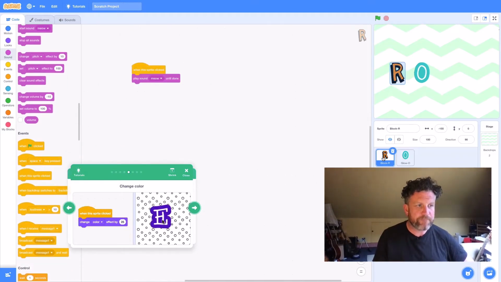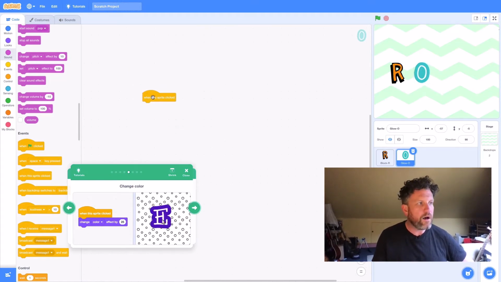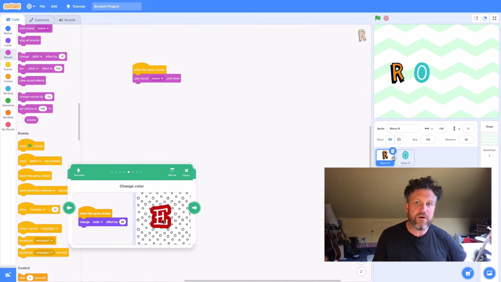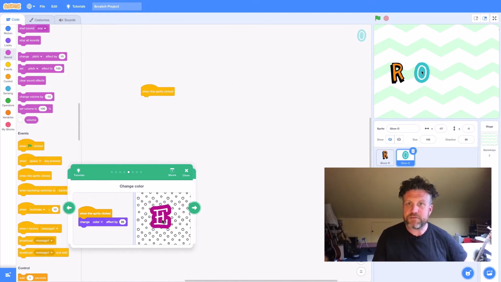Notice now, if I click on the letter R in my sprite box, I see the code play sound meow until done. But if I click on the O, I only have the when sprite clicked. So you've got a different program, different behavior associated with the different letters. If I click on O now, nothing happens because I haven't programmed anything yet. Whereas if I click on R, it plays the meow sound.